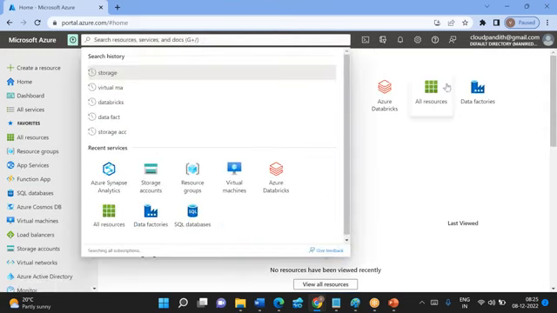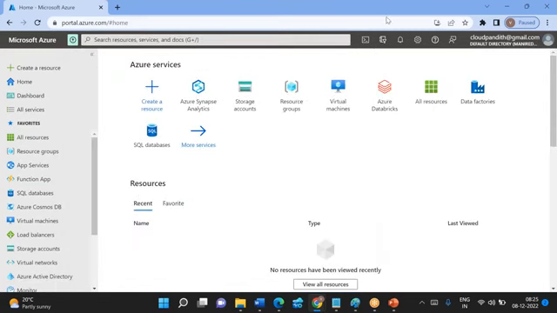I have a question. Can you hear me? Yes, please, tell me. Can you give one practical example of what you would connect a Synapse workspace with Azure Databricks?